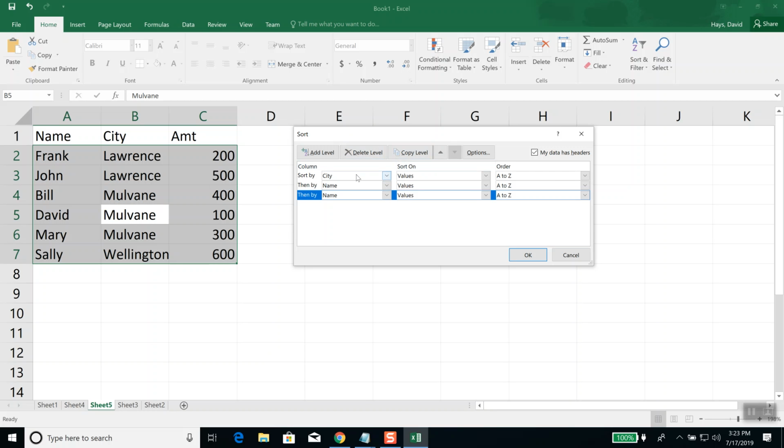Now, if you have too many levels, you just click whichever one. It highlights it in blue, and you click delete level. Now, if you want to change the order of these without deleting them and re-adding them all, if I click the name here, you see there's an arrow that says move up. And if I choose that, it'll move name up as my first sort. So it'll sort by name now and then city. Or you can do the down arrow to move it down. So whichever you have highlighted, it'll move up and down.